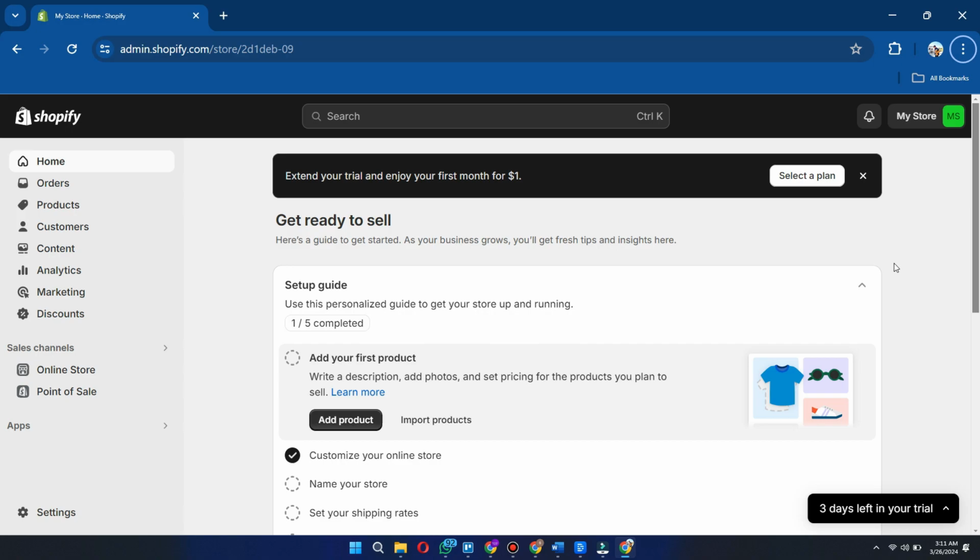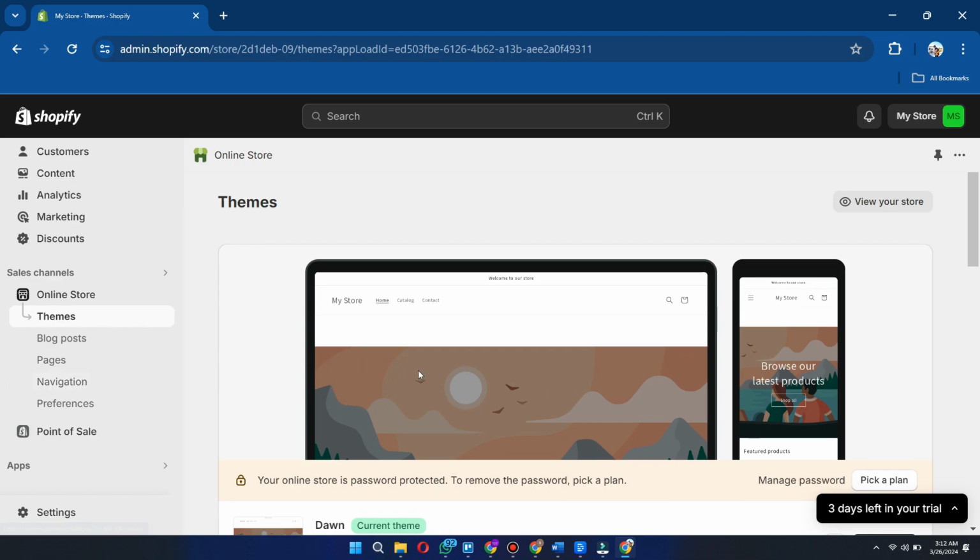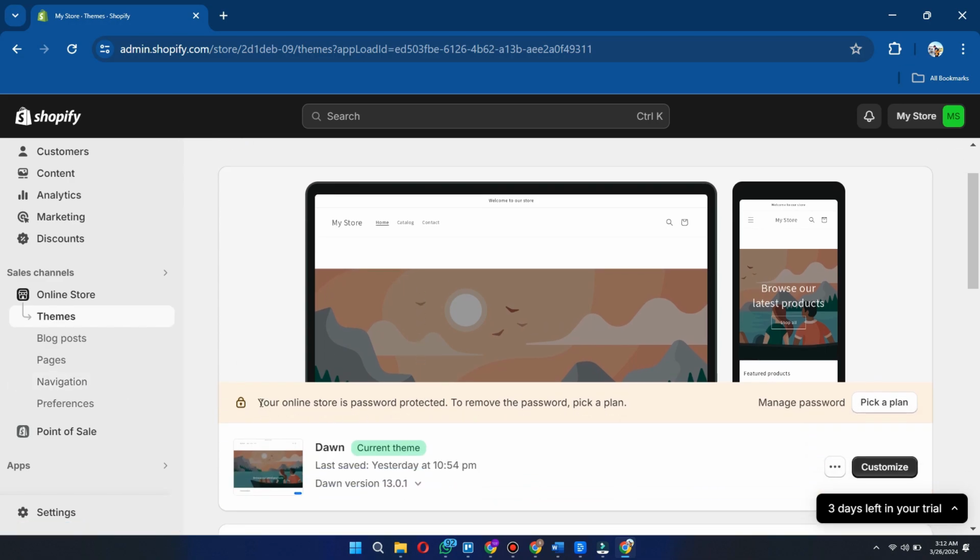And let's begin. I'm on the main page of Shopify, and here we want to go to online store and just click on online store. And this will automatically take us to the themes page. If we scroll down a little bit, you will see this. Your online store is password protected, and we can remove the password or manage it.